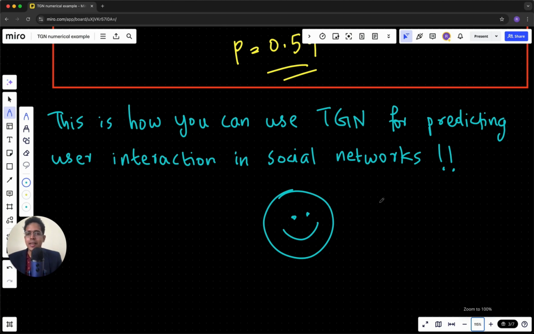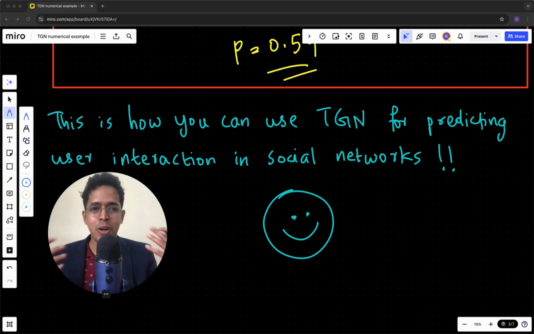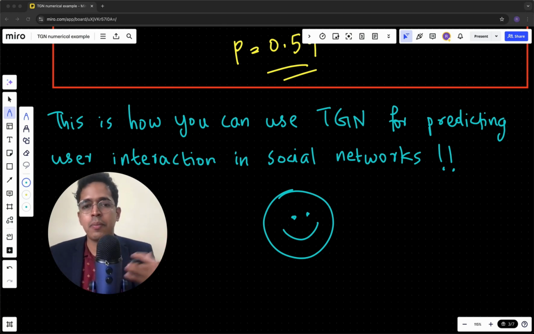I am fully aware that the example that I have chosen is oversimplified. Because we are hand calculating, of course, I had to make a lot of oversimplifications. Otherwise, it will not be easy for me to do it on a blackboard. But I hope you got a fairly good idea on how this works.